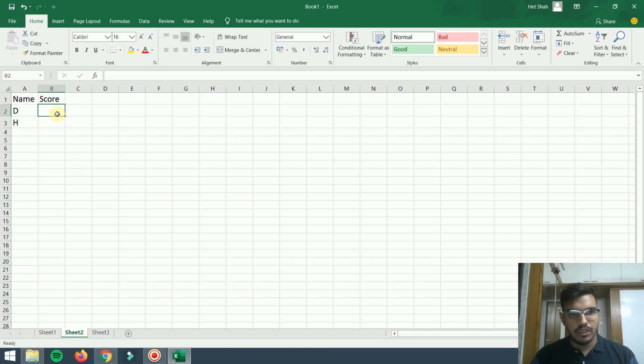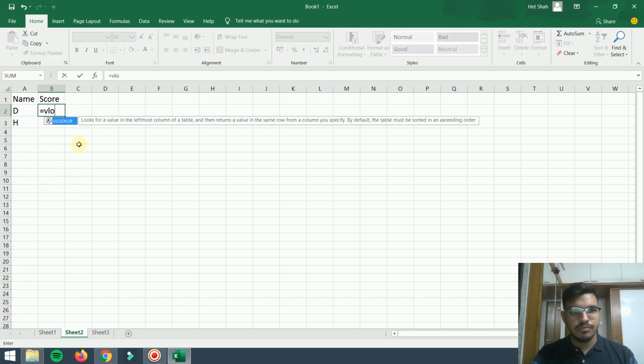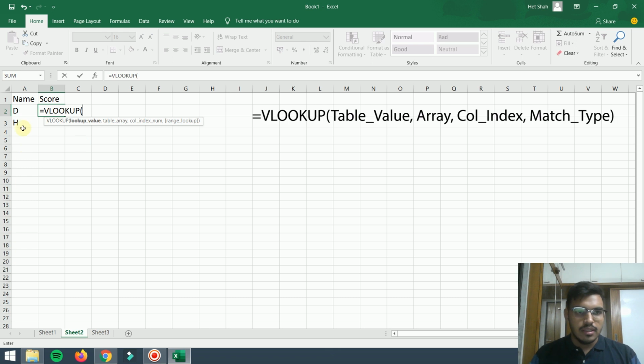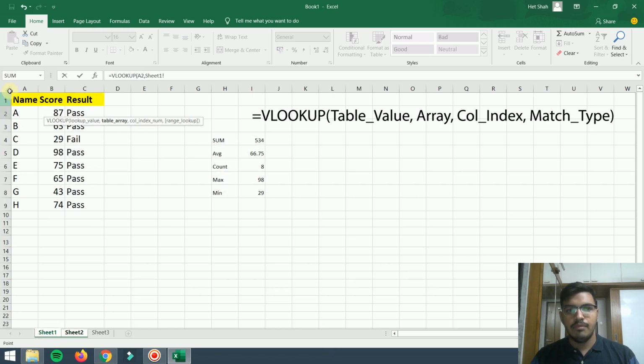So how can VLOOKUP be used? Write equals VLOOKUP, select this cell, comma, so I'm giving the table array. Now it will search for D, but what I want is the score, which is in the second column. So I will put comma 2.